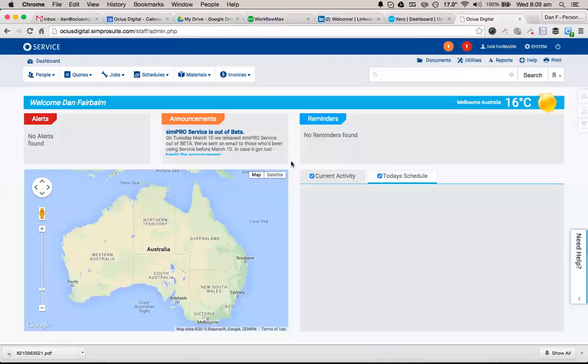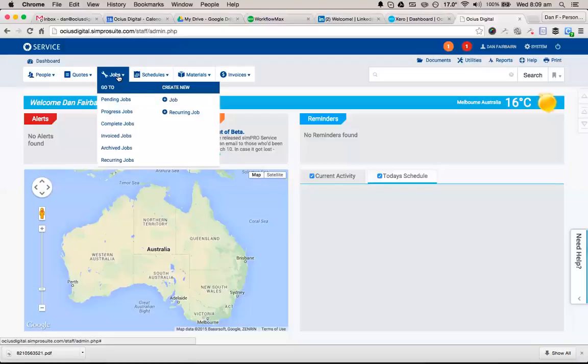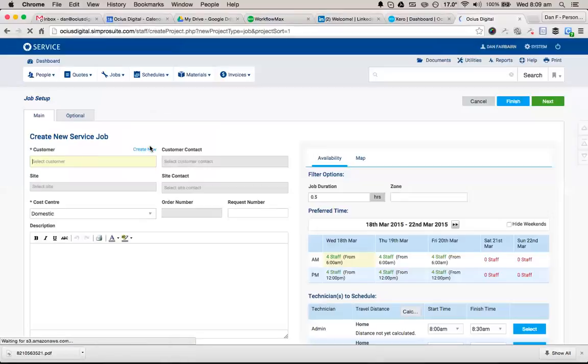Okay, so we're going to look at adding a client in simPRO now. I'm going to show you adding a client by going to People and then Create New Customer. If you're booking a new job for someone, however, then you can add them on the fly. If I go into create a new job, there's a create new button here above customer, so you can create a customer straight from there.